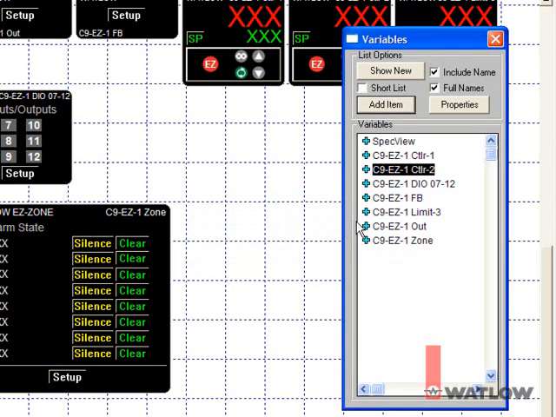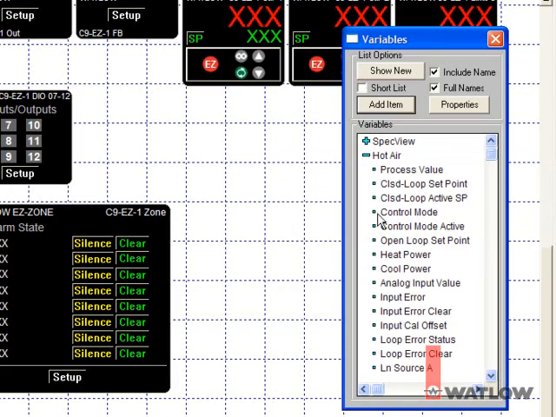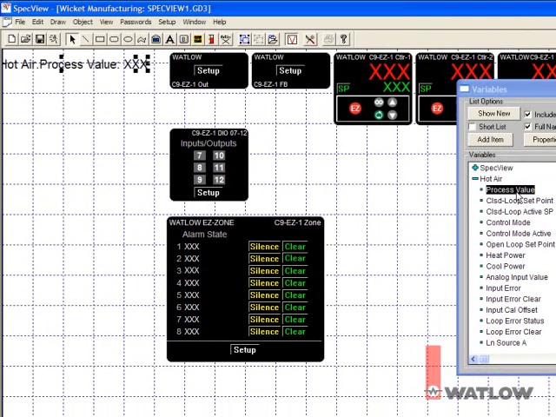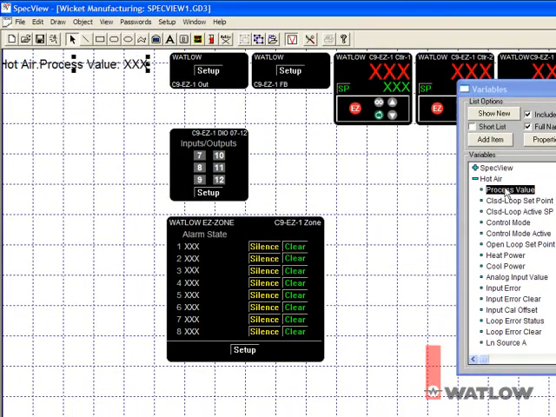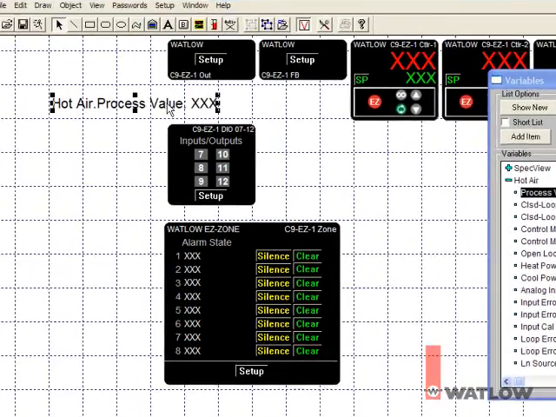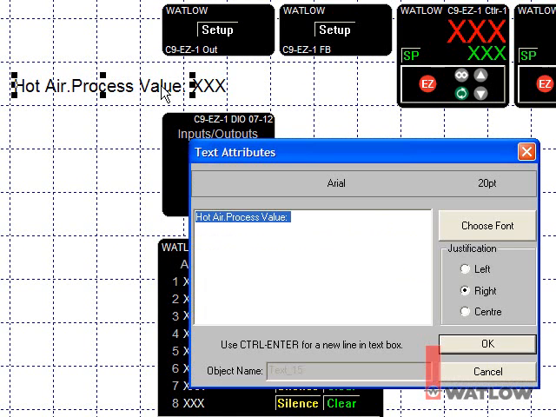Let's change the name of the first control loop. Select it, and click Properties, or just double-click it. Enter the new name in the Add Rename Instrument dialog and click Rename Only. Now let's add a field that shows the process value for control loop 1. Double-click it to add it to the GDW. Press the G key on the keyboard to group the field and label. Now you can move them around together. Press the U key to ungroup them if you want to format or make other changes to them.